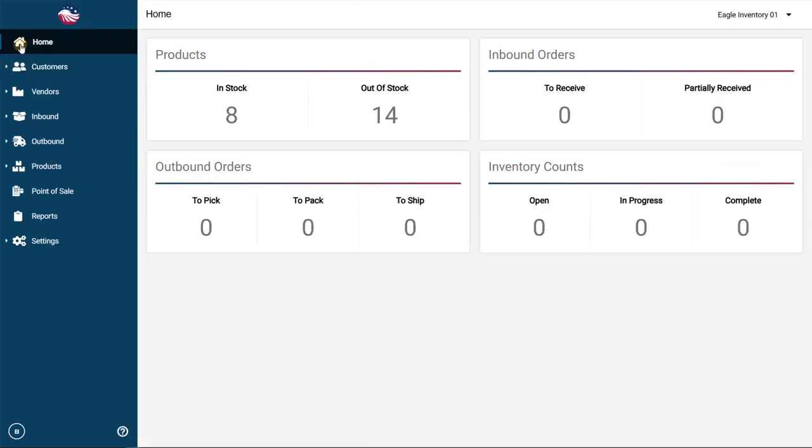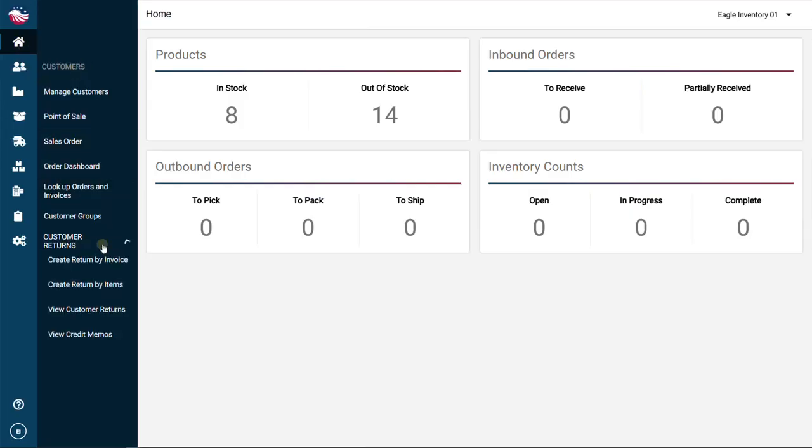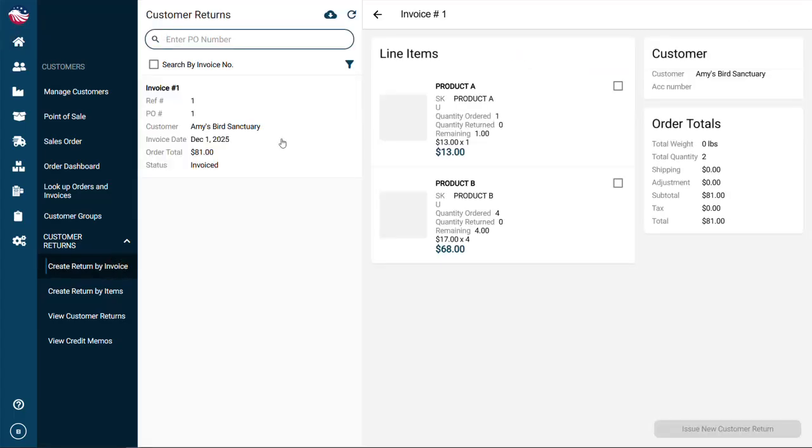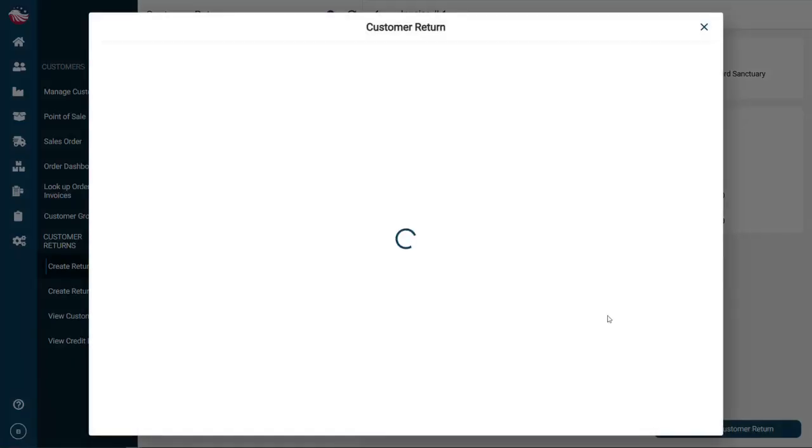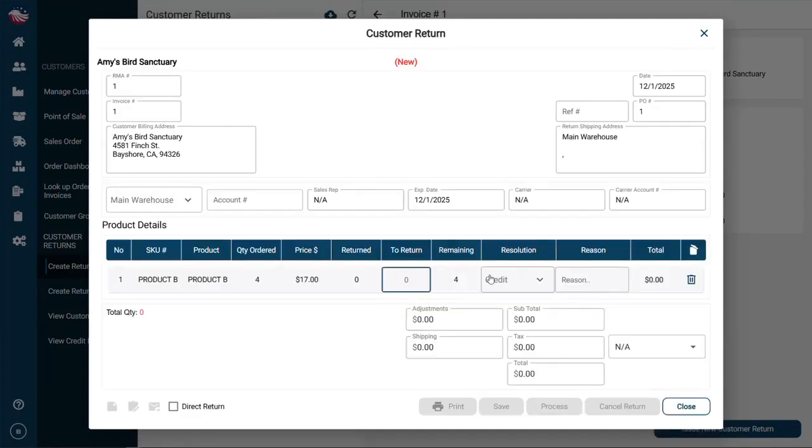Now, to create a customer return, go to Customers, Customer Return, and create a return by invoice or by items. Let's select Create a Return by Invoice. So now we have the invoice appear here with the two line items. Select the item that you want to return and click Issue a New Customer Return. Enter the quantity to return and enter the reason.